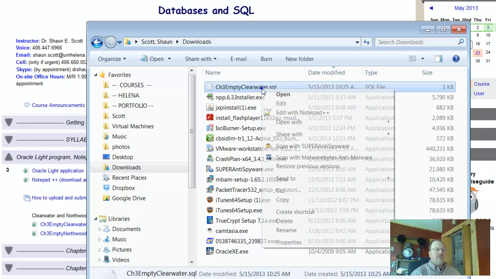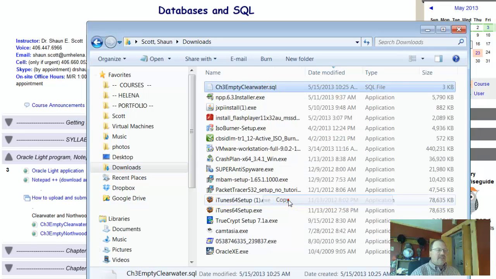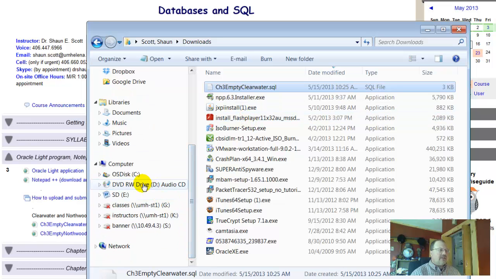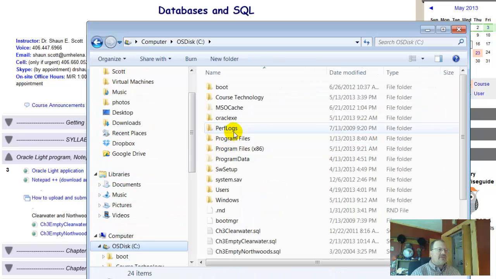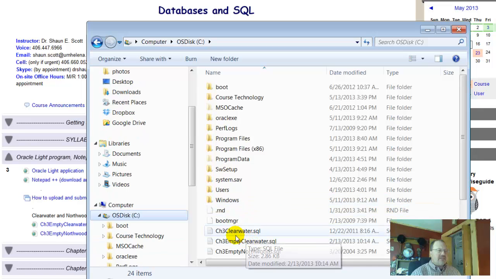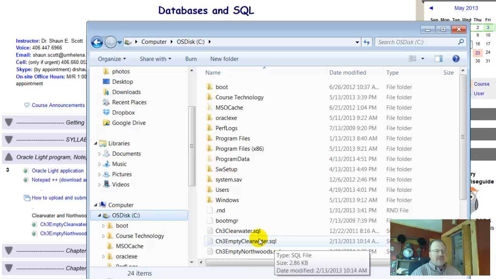Now, I can run this file from anywhere, but what I really want to do is take it and copy it. The easiest way to run this is to copy it, put it down in Drive C and then just paste it in. Chapter 3 empty clearwater.sql. Okay. Now there's a reason for that.